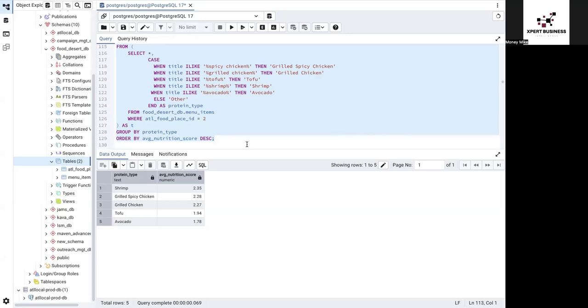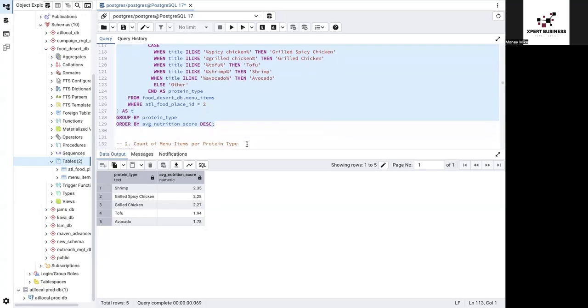All right, guys. Hope you enjoyed this exercise. In video 2, we're going to do something very similar, except this time, we're going to take the count of the menu items. Let's say the team wants to know how many menu items we have for each one of the protein types. We have what the average nutrition score is, but for all those different menu items, how many of them have a shrimp protein? How many of them have grilled chicken, spicy chicken protein, etc.? That's what we're going to cover in video number 2.